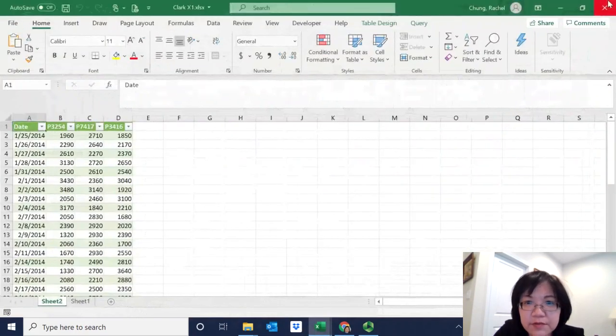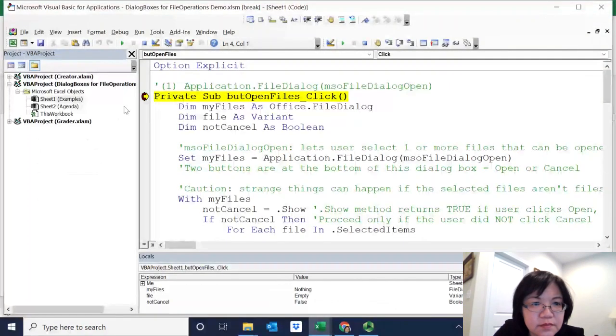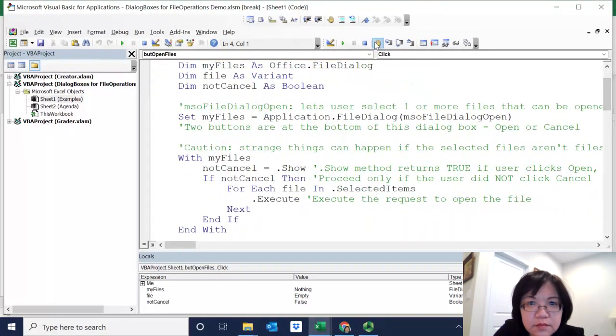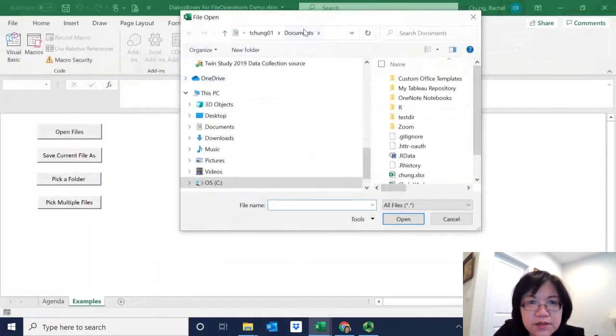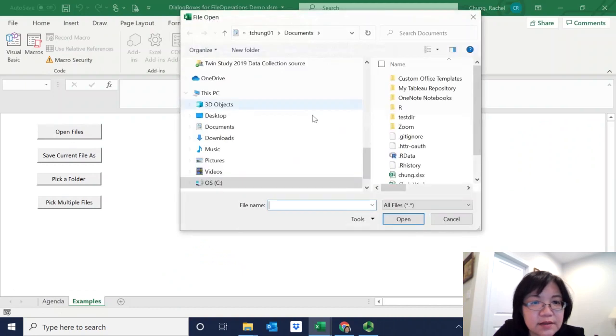Now let's close this file. And now let me try this again. Open files. Okay, so I'll run through this again. And you'll see that there are two buttons, open or cancel. If I cancel, then nothing will happen. The subroutine will just end. And now let me try this again.